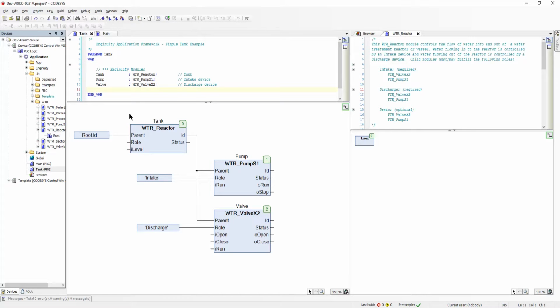We come down to the code area. We notice that each of those instances is represented by a block, and each block is labeled with the instance name and the module name, or the module type.